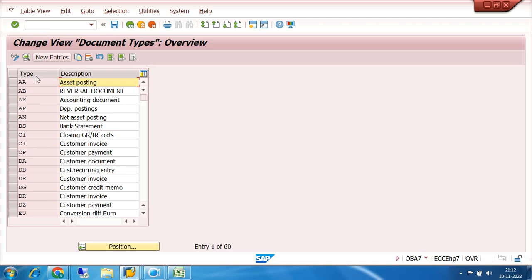Suppose asset accounting journal entries. Is it logical that asset accounting related transactions, asset purchase, asset sale, loss on sale of asset, are mixed up with your customer or vendor related entries? No. Therefore SAP has provided different document types and number ranges, but the user can manipulate it.